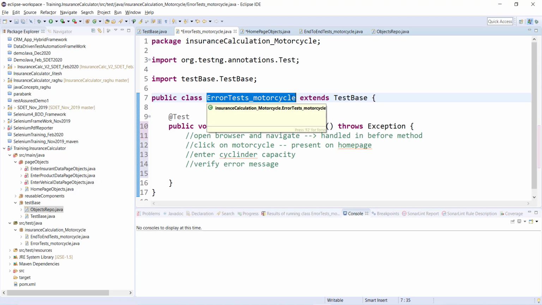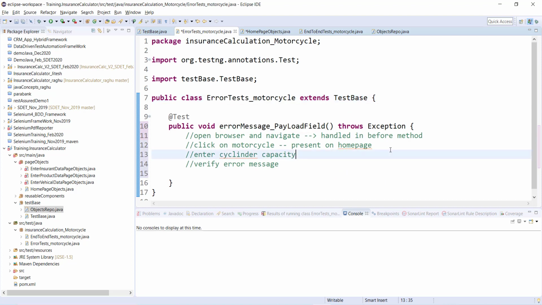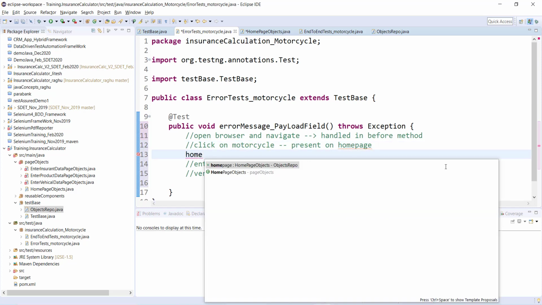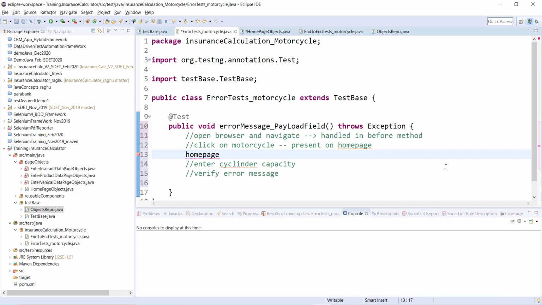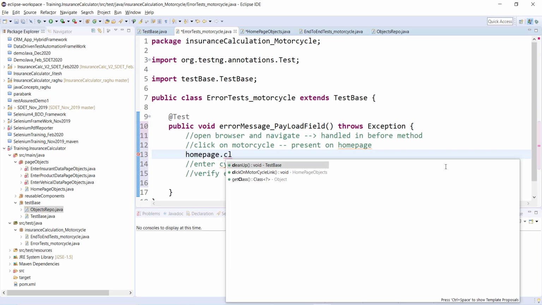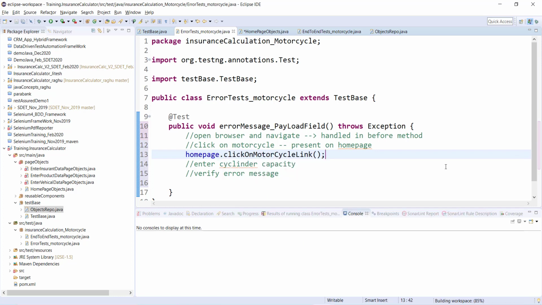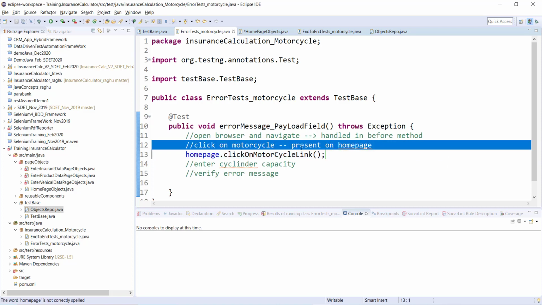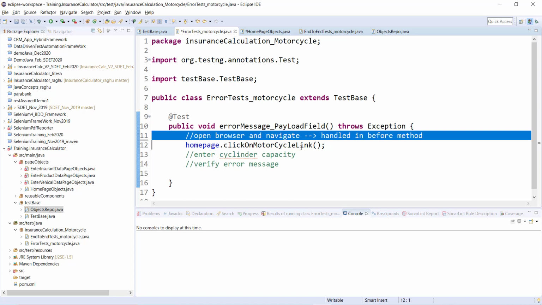Multi-level inheritance, right? So now whenever I want to click on home page, I want to get the home page objects. I'll say home page and dot. I should be able to see the method called click on motorcycle link, right? That's how I achieved this particular step. Let me delete that now because we already know what we are doing.